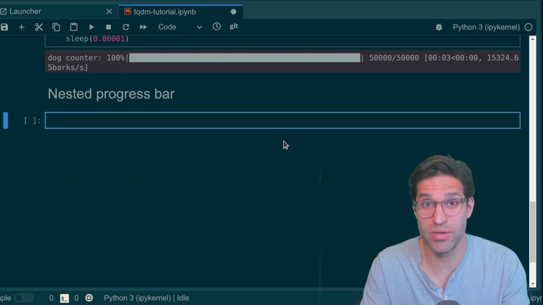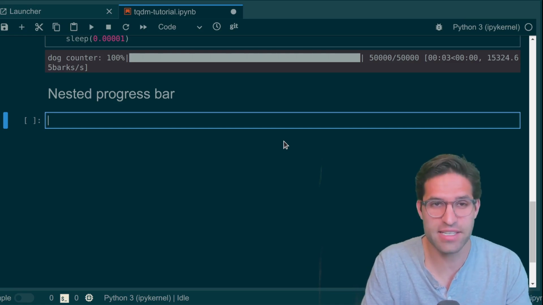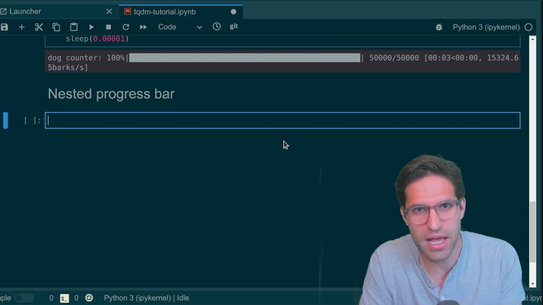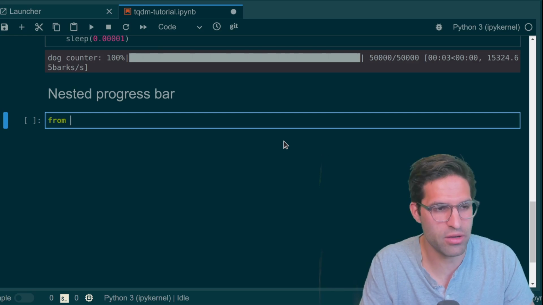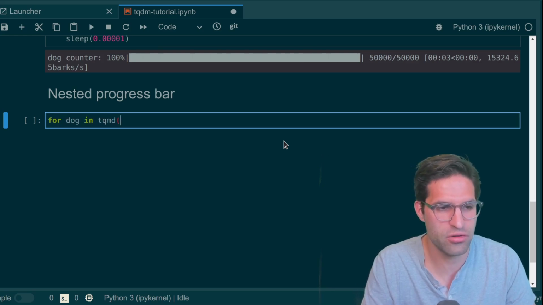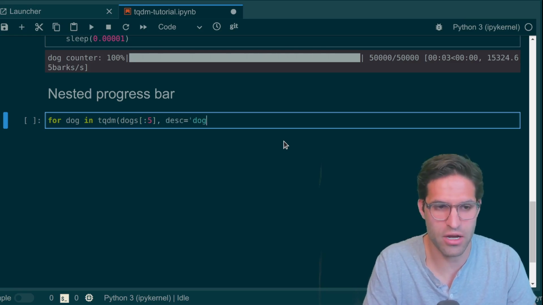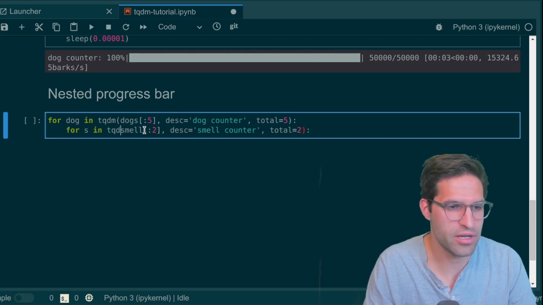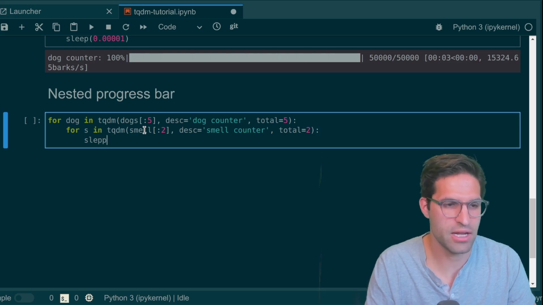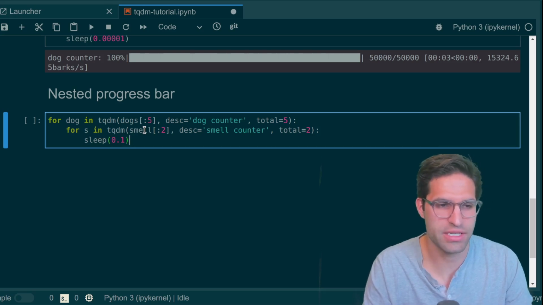Now, since we can add a description to each progress bar, we can actually nest the progress bars within each other. It can get kind of messy, but it's nice to see if you have multiple things you want to progress over. So let's start out by going for dog in TQDM dogs, and let's only look at the first five with a description of dog counter with a total of five, and then for S in smell, and do the first two with a description of smell counter with a total of two. And we have to wrap this in TQDM, of course. And we'll give it a sleep time of 0.1 so we can see it going through.